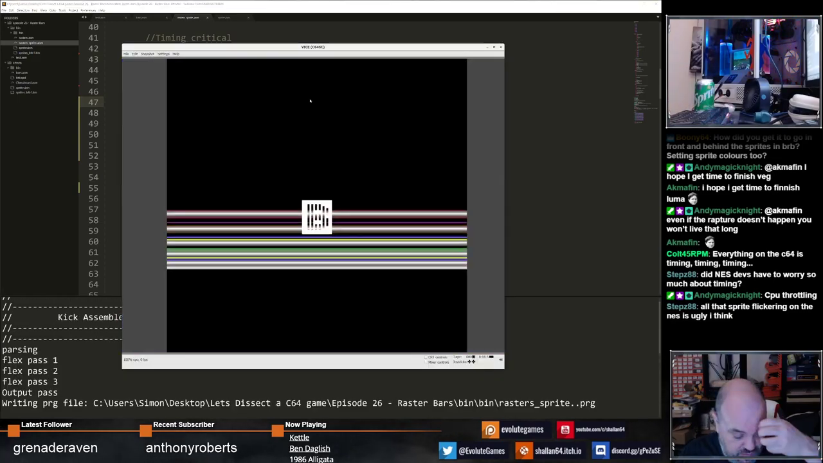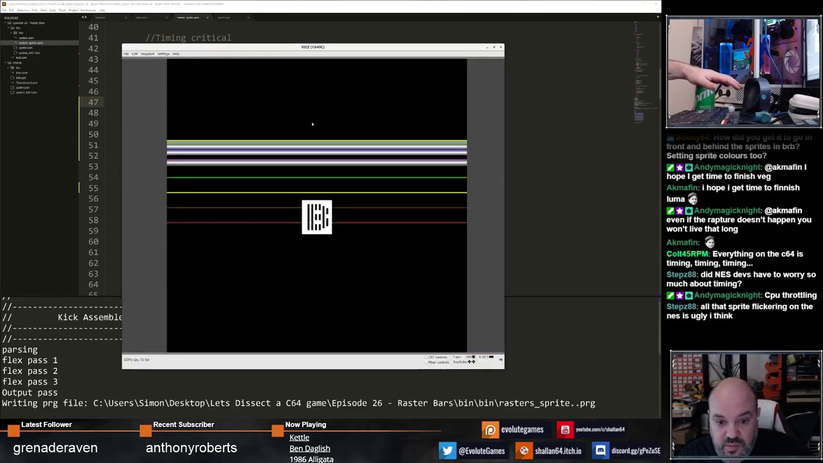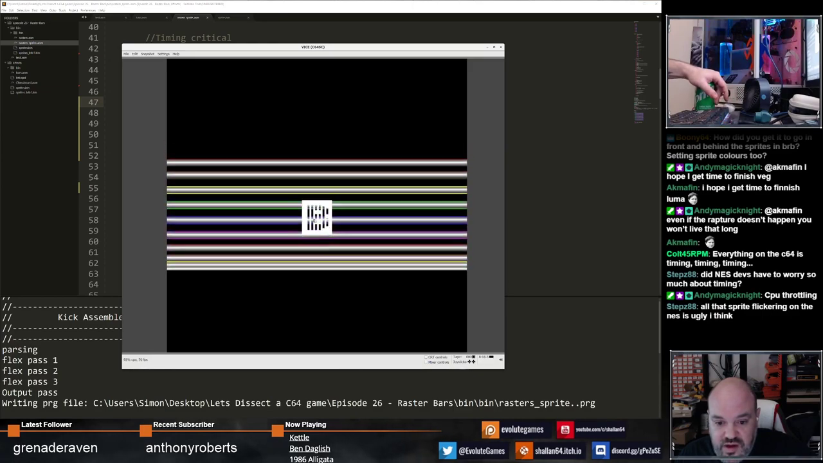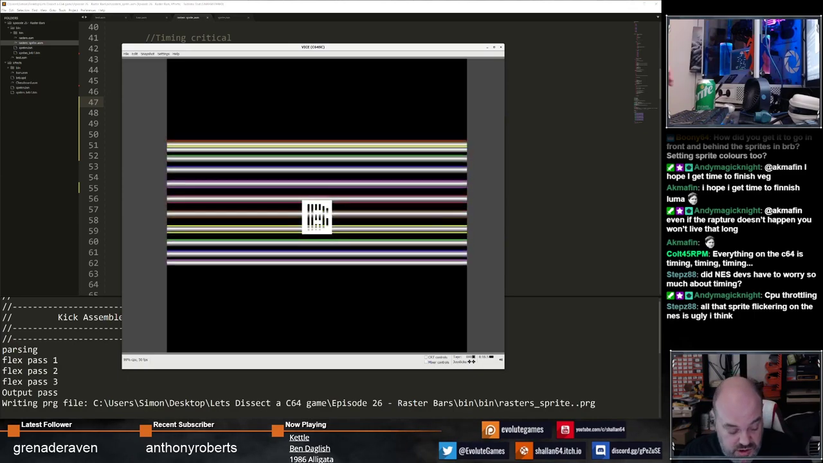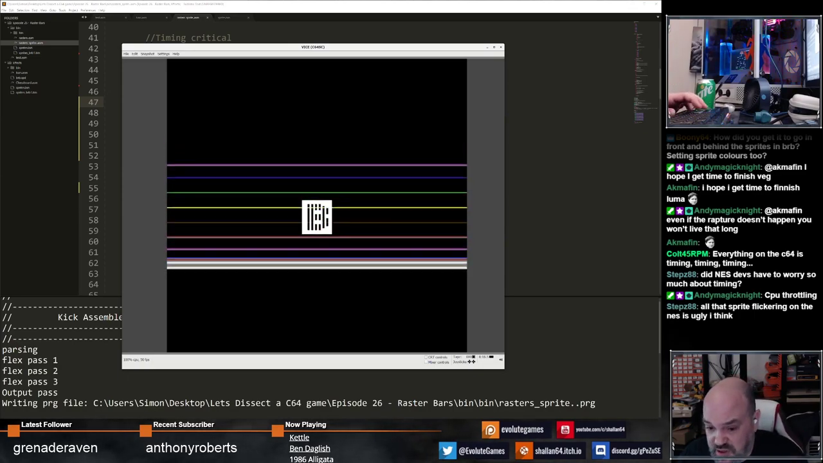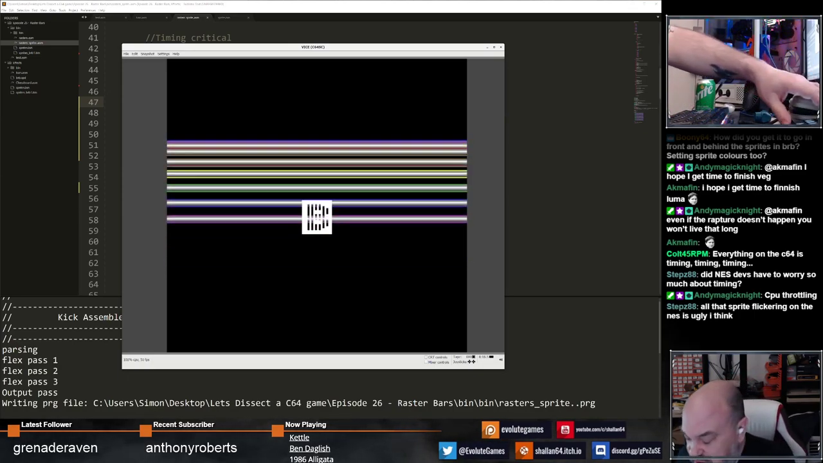Okay, I'm going to take a quick break. When I come back, we will add depth to this sprite so we can actually decide where it gets drawn, and we'll also turn the multicolor on it properly. Right, so I'll be back in 2 minutes, guys.